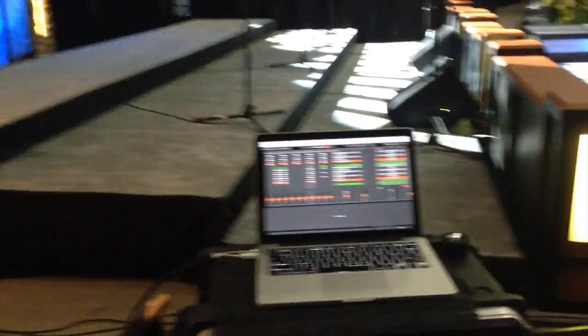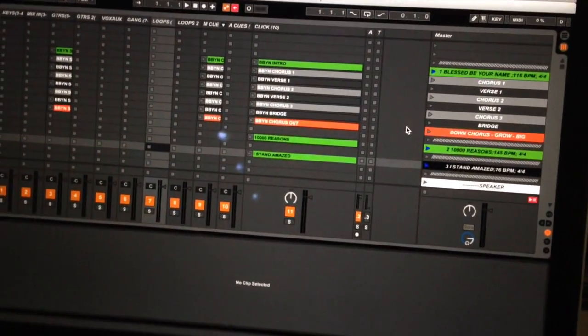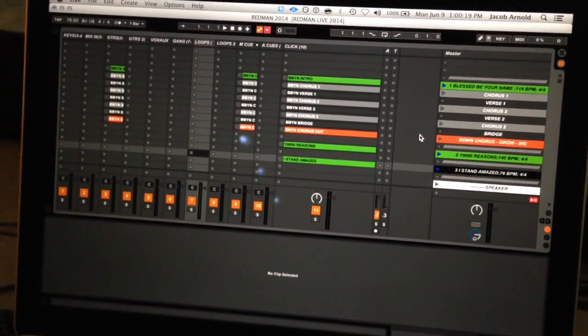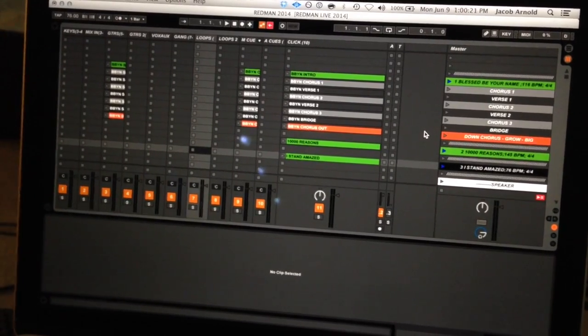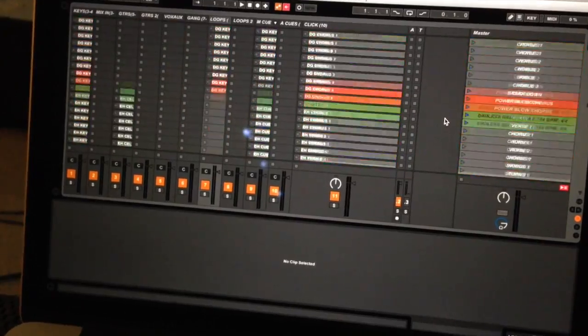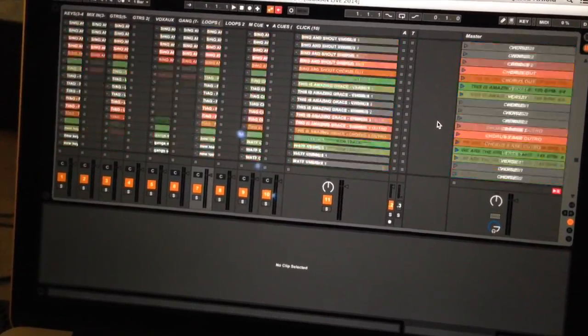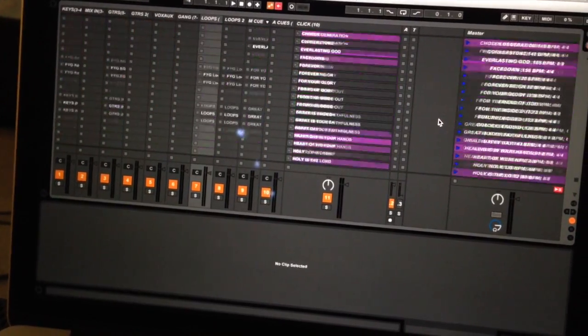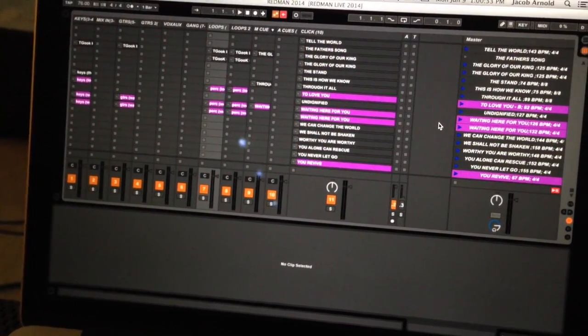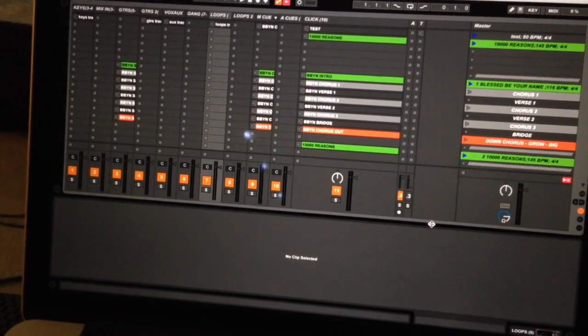So Jacob, you're using Ableton Live here, right? Yep. How's your session set up? I have one master session here, and it's got every song we'll ever do in it. I'll just scroll quickly. I know you're not going to be able to see anything, but that's every song we've ever done over maybe 5 years, and a lot of them have tracks and some are just clicks. It's all one master deal. And they're broken up into sections?